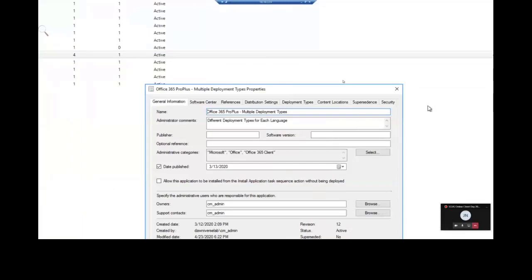Can everyone see that okay? All right. Absolutely. Okay. So here's my multiple language package.